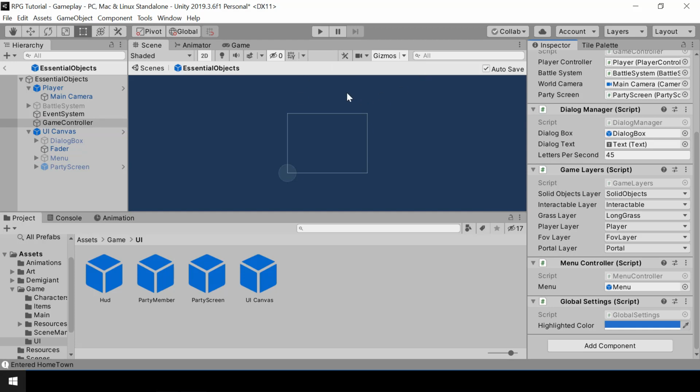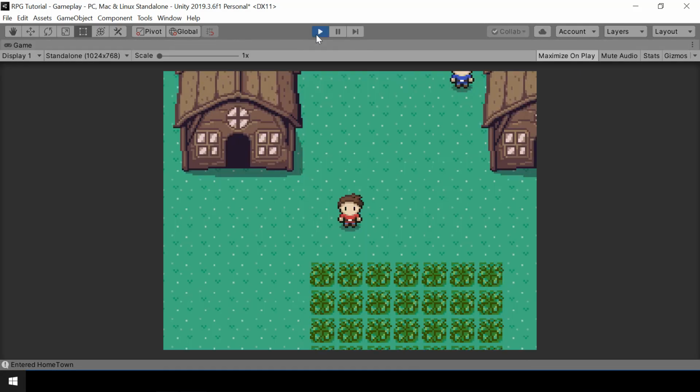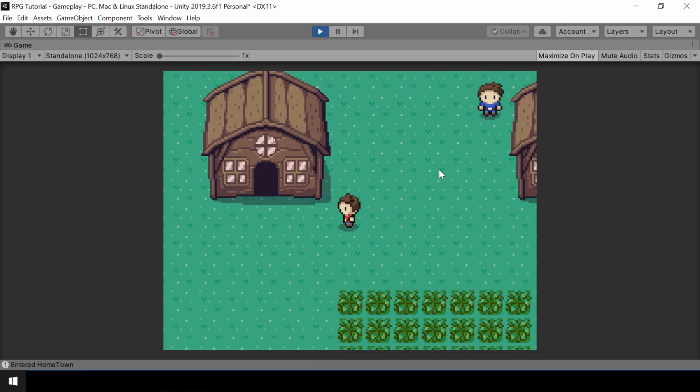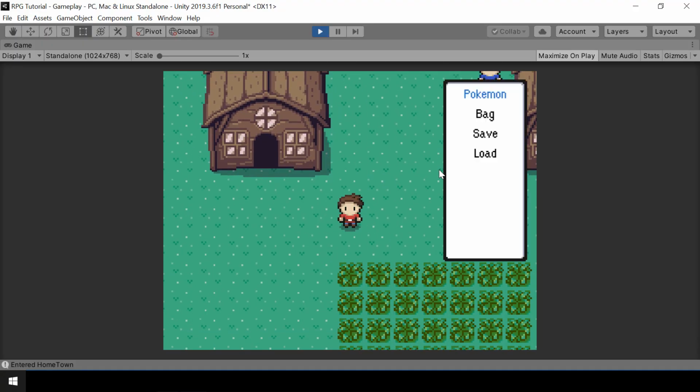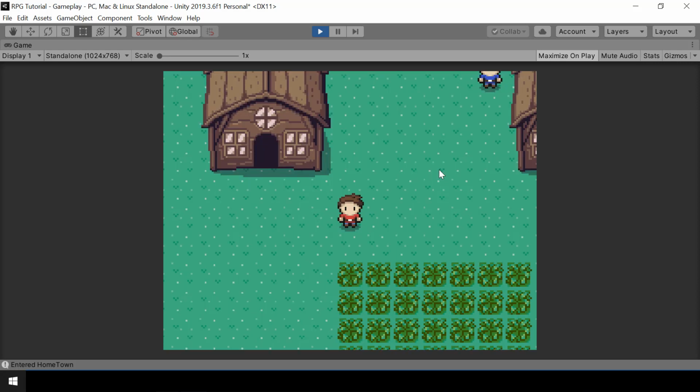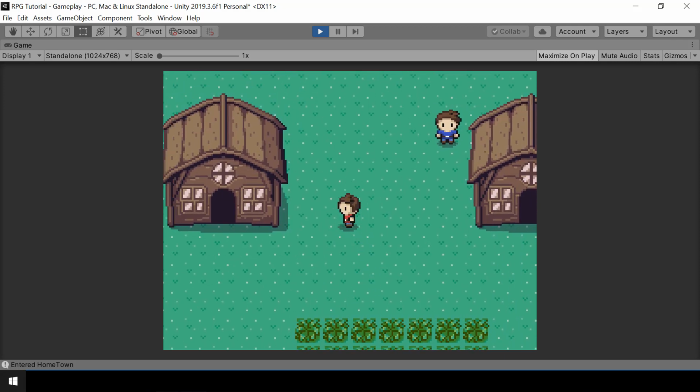Okay, so let's go ahead and test this. So now we don't have that error in the console. And if we open the menu and select Pokemon, yeah, we are able to open the party screen. Okay, and the selection in the party screen also works. And if I press X, we will go back to the free roam state and we can move as usual.